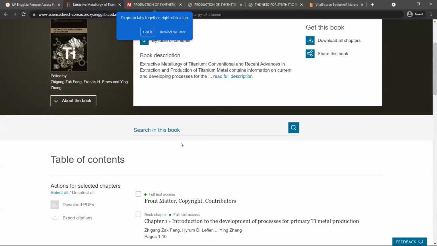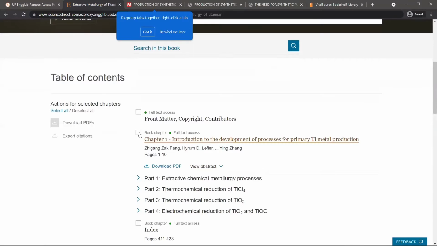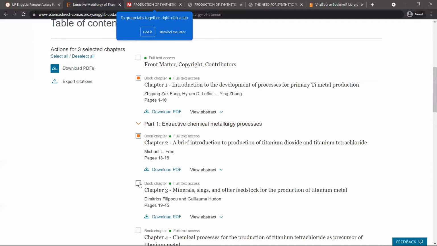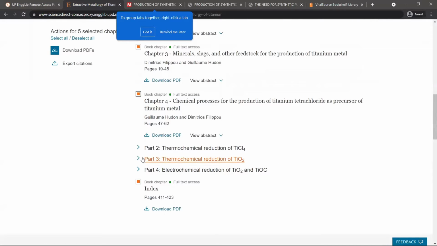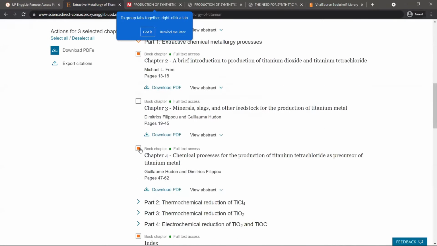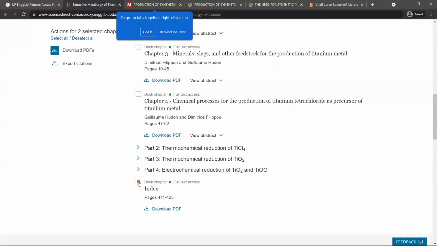What's different from ScienceDirect is that in Access Engineering you can download per chapter or the whole book at once. So for example, if you want to download all of them, you can just tick the boxes and then click download. Or if you want to just download chapter 2, you can also do so.